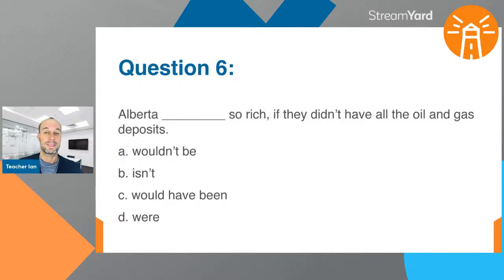Alberta, something so rich if they didn't have all the oil and gas deposits. I don't know if you know, but Alberta is a province in Canada. They have lots of oil and gas. Alberta wouldn't be so rich, Alberta isn't so rich, Alberta would have been so rich, or Alberta were so rich.